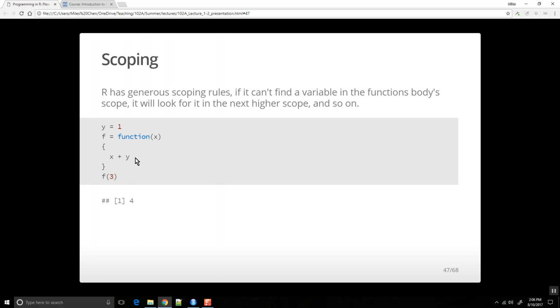So, okay, I'm going to peek out of my world and look around. Oh, look, y is right here, it's called 1. I'm going to grab that and use it here. And so it says 3 plus 1 is 4, ta-da, here's your answer. In general, this is sloppy function writing. When you write your functions, everything you're going to use in the function should exist in the function.